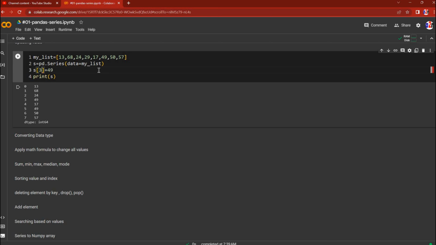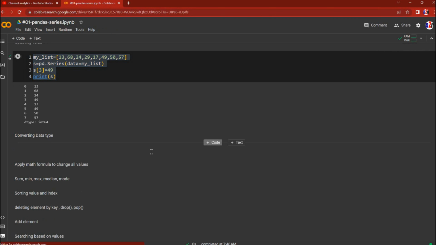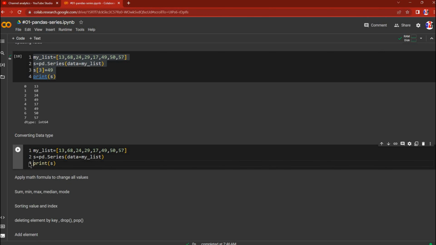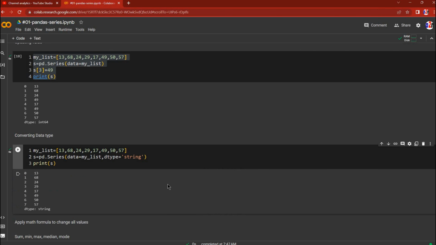Let me put it 3 again. Here you just see dtype is int64. So this is the data type of the series. Now we'll try to change this data type. So I'll just copy this. Where is my code? Here. I will paste this. Anyway, this I need not change. But here while creating, I am giving dtype equal to string. Now you see earlier we got int64. Now let's run this and see what output we are getting. You can see here dtype is string.